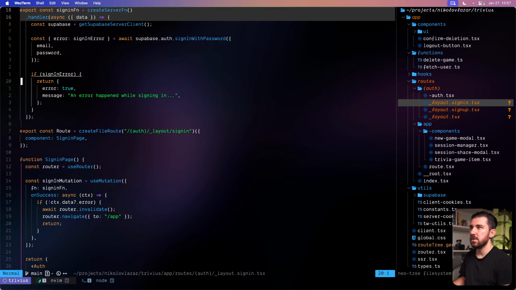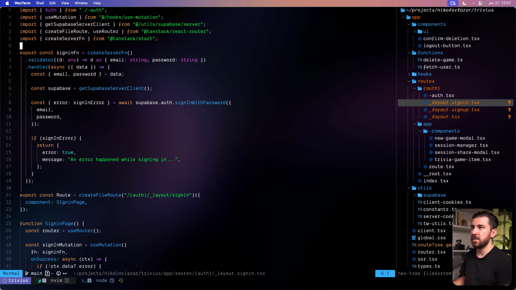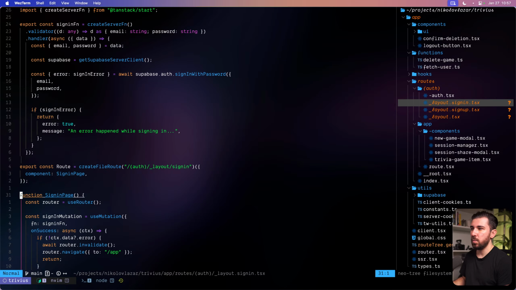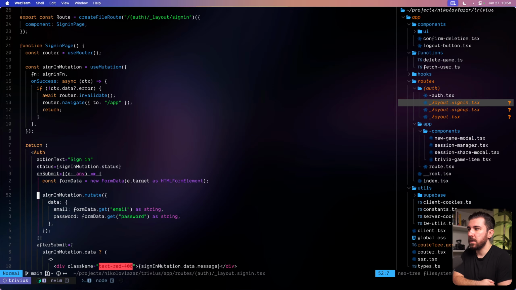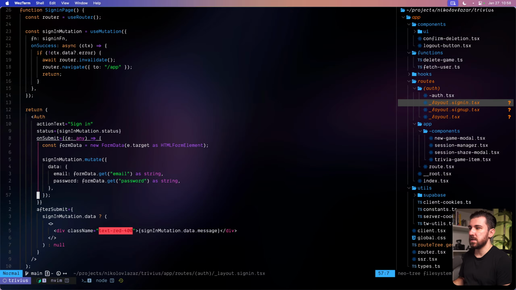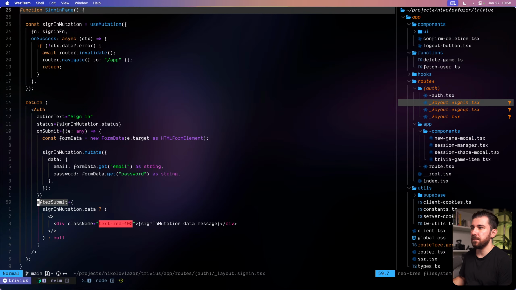So right now we have a server function for the sign in, we have a mutation that registers this on the client side. There's the function, and we also have a success. So basically, the use mutation hook allows us to use a server function and react to the results, like success or failure, of the server function. So that's pretty cool. There's the mutate. This is how we use it. Okay, should be good now.